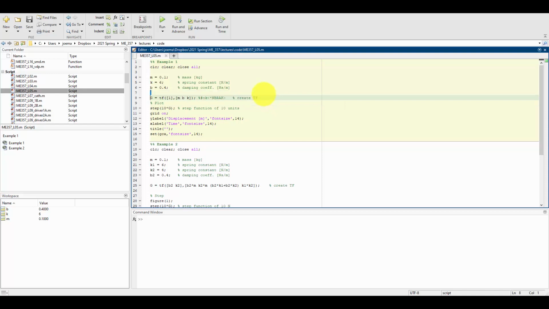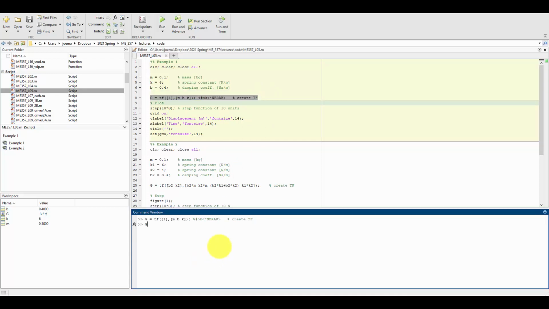And if I run line 8 and print it, we can just make sure it did it the way we wanted it to. So yes, this is exactly what we had for that transfer function that we wrote down by hand. Replacing in the parameters for m and b and k, we have the 1 on top, 0.1s squared plus 0.4s plus k. So our transfer function has been entered correctly.